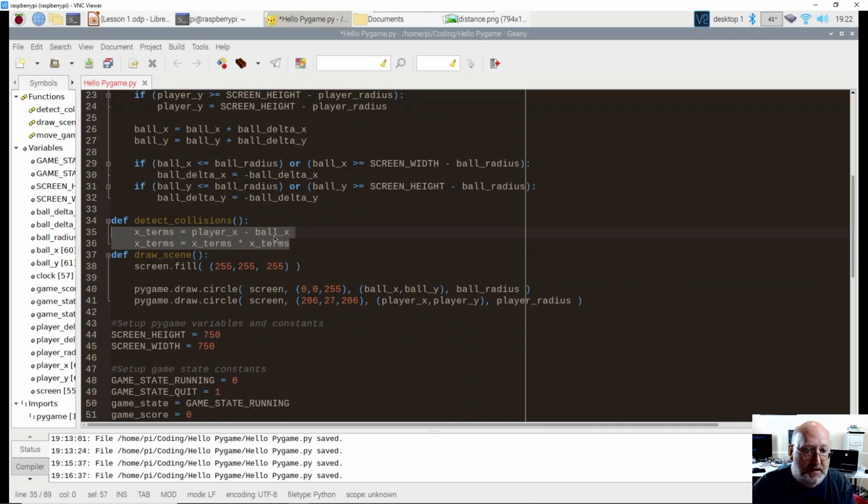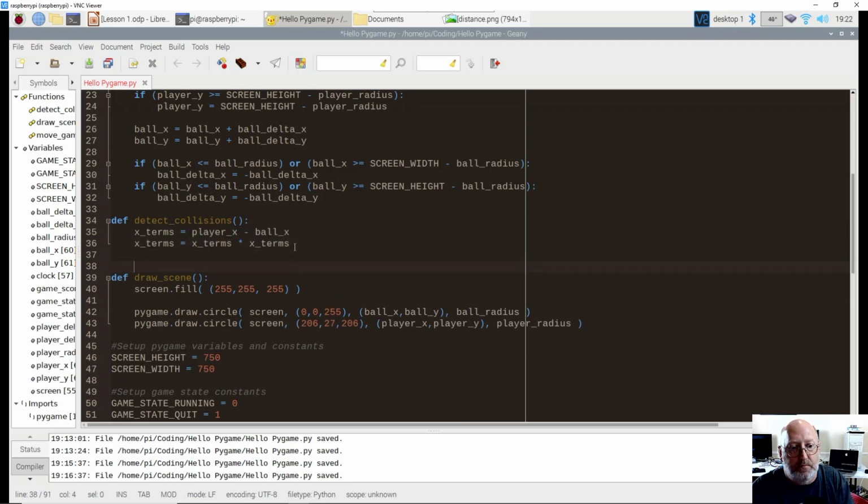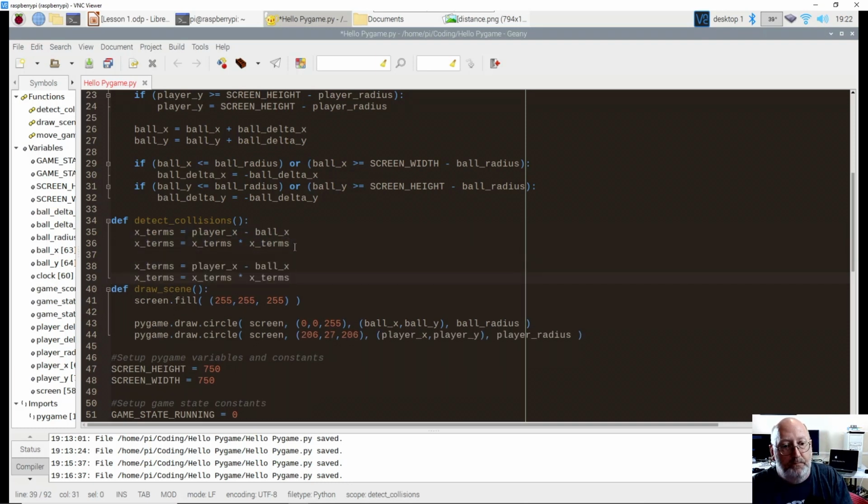So I'm going to say Control-C, and then just change this. Once again, programmers are lazy, especially lazy typers. Okay, so that's got that.